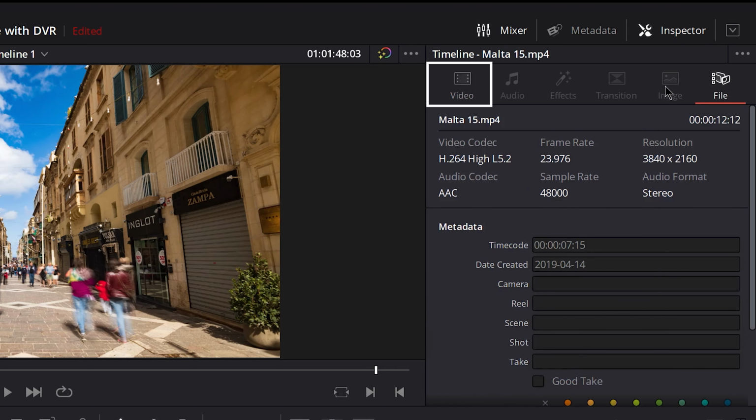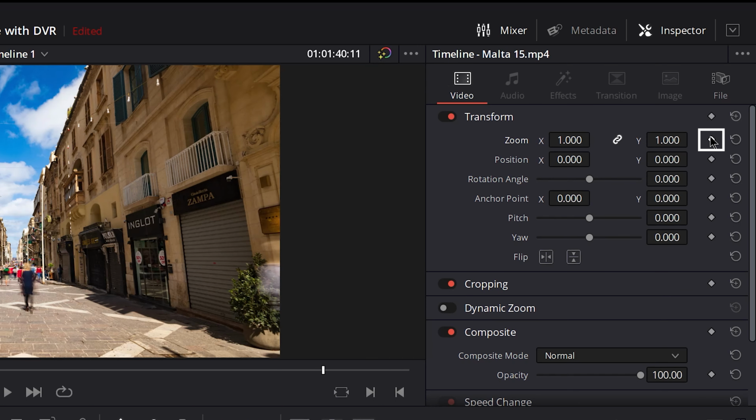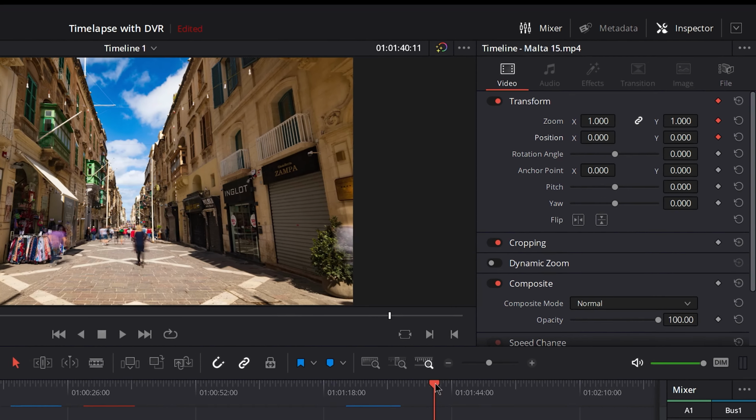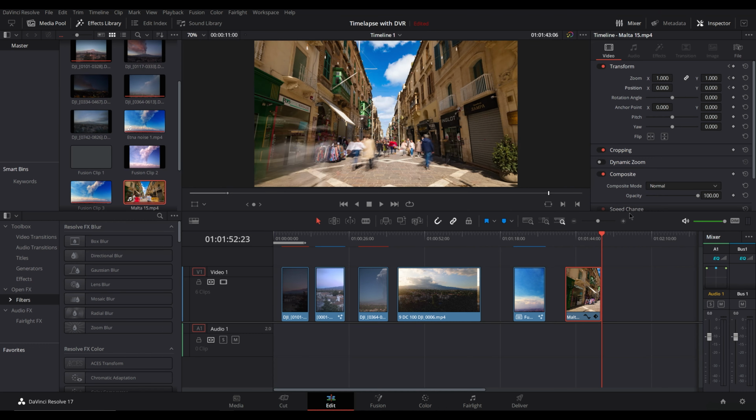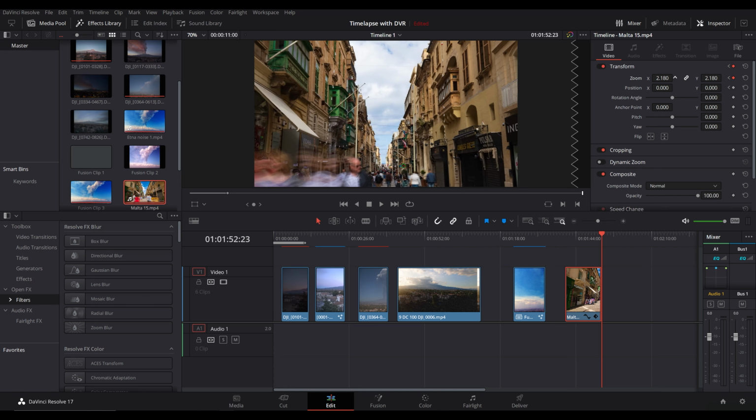And then on Video on the menu below, and scroll the menu to the top. Now we click on this diamond to the right of Zoom and also to the one next to Position. We have added a keyframe at the first frame of the clip for the two values. Now we move to the end of the clip and we enter another value for zoom.